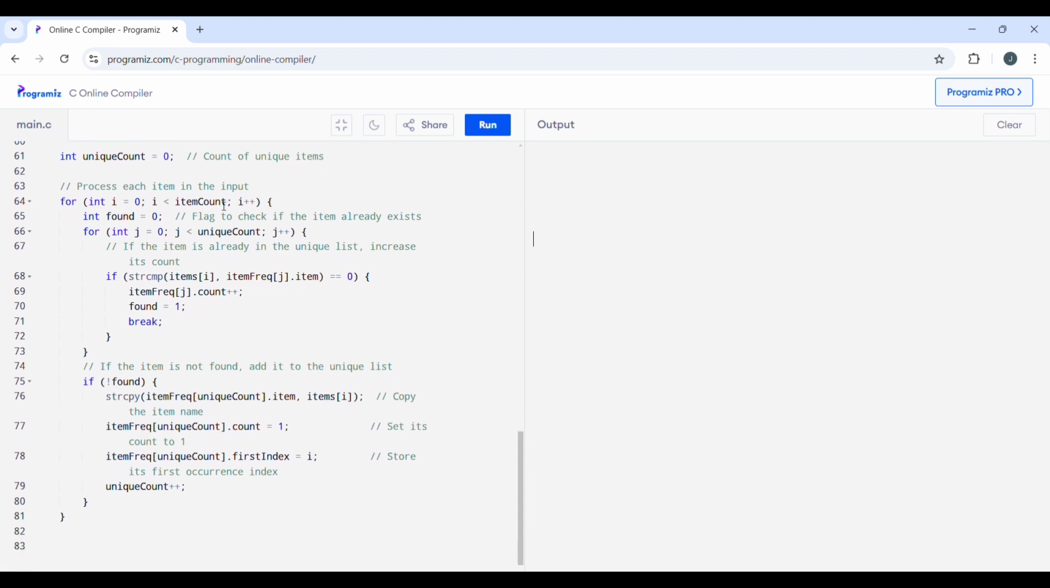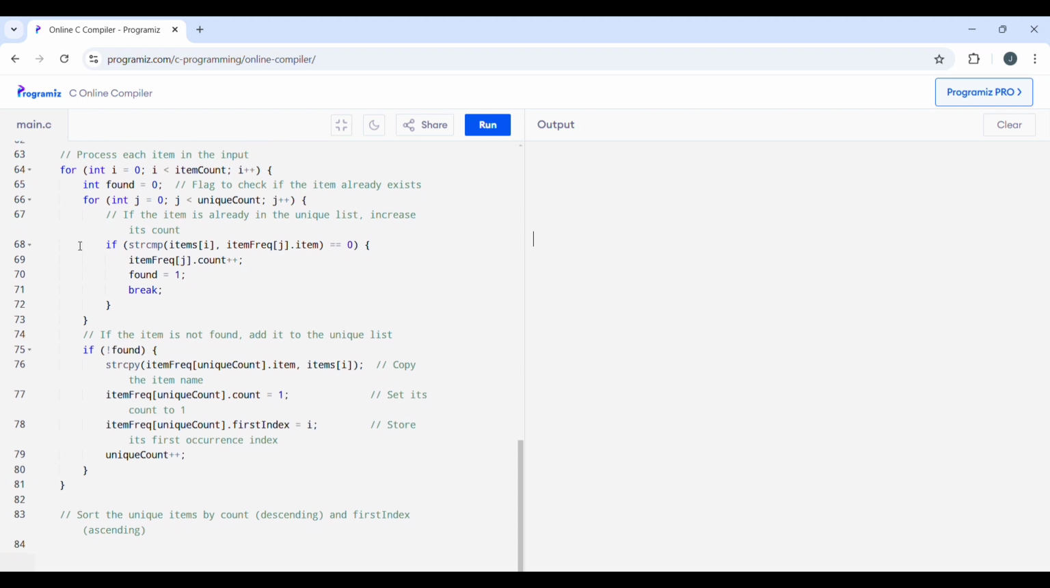In the process, each item will be input. Here the loop runs for all the characters entered in the input. Here the loop condition checks whether the item is repeated or not. If the item is not found, it will be added into the unique list, or else it will be included in the count. And here again I used an if statement and copied the string.